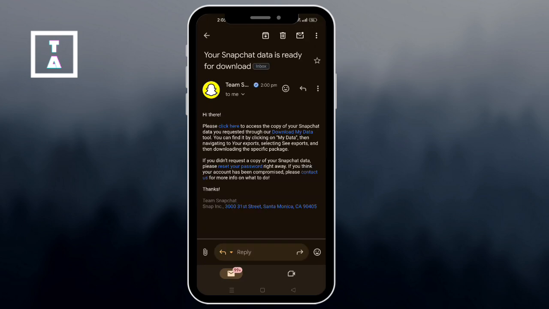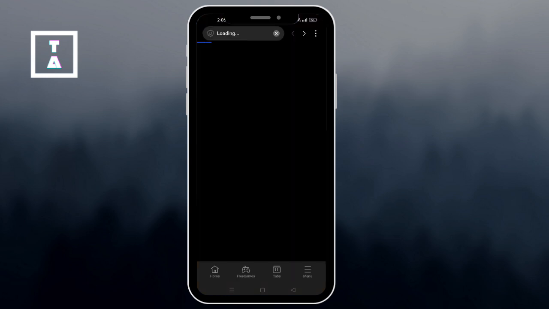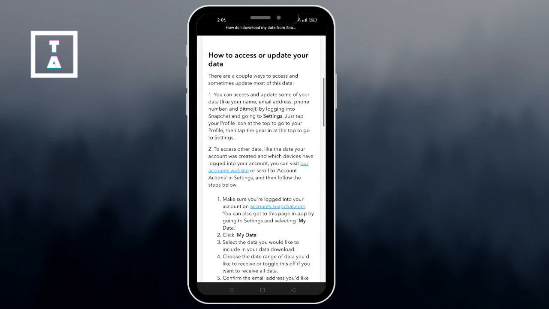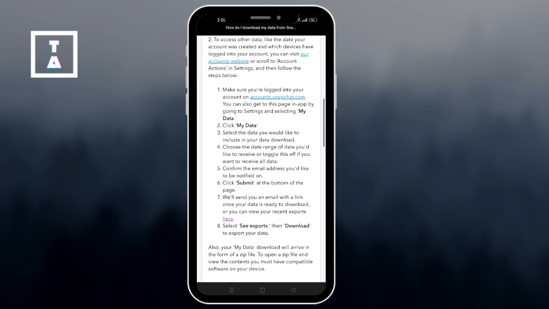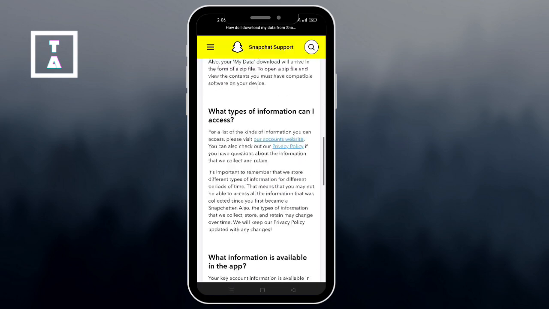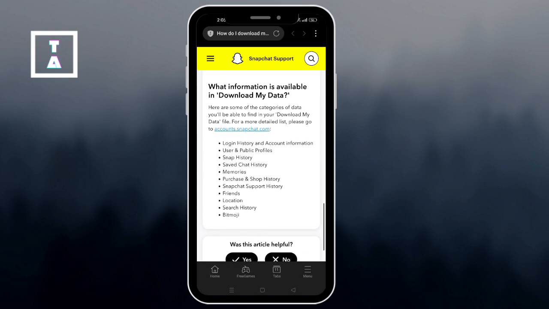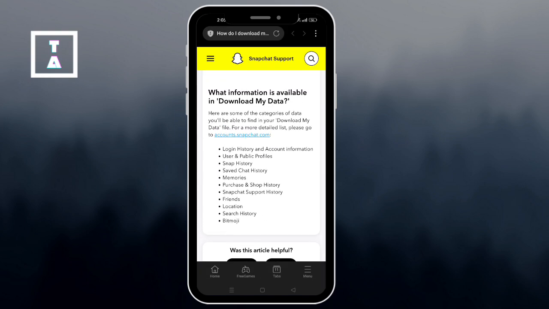Go back to Snapchat and click My Data and tap See Export, then Download. Open your file app on your phone. Then locate the downloaded zip file and extract it. Then open the chat history file and you'll see all your deleted messages. And that's it. Now you can read your deleted messages on Snapchat.